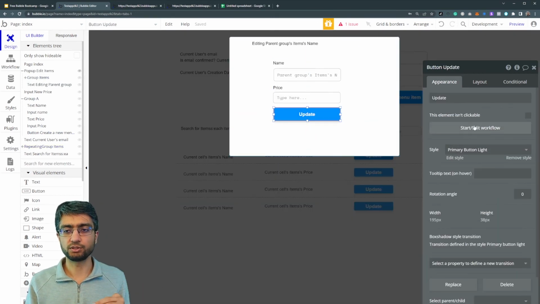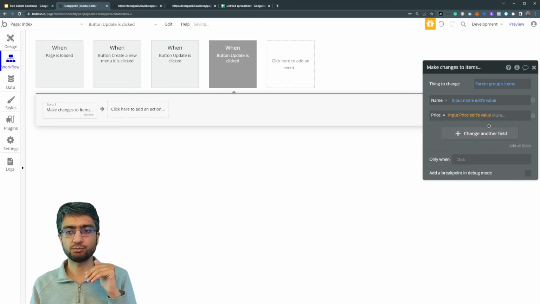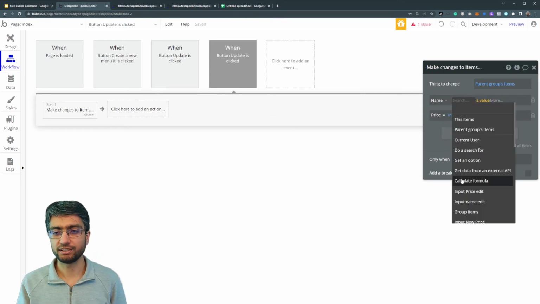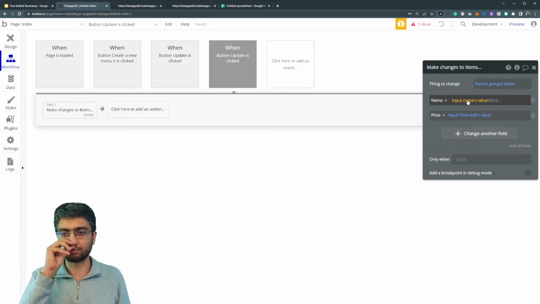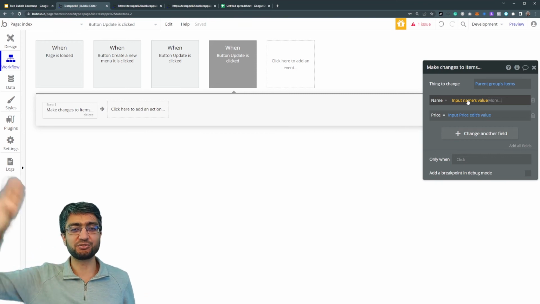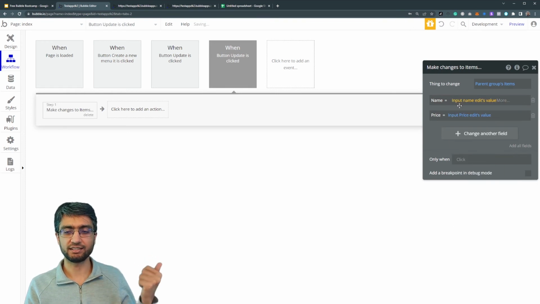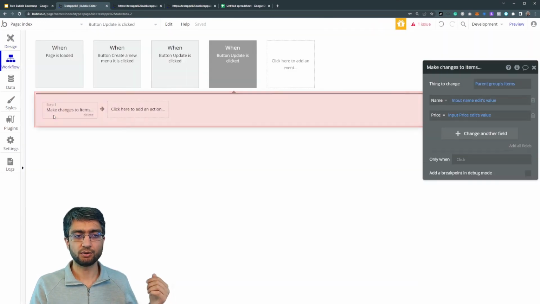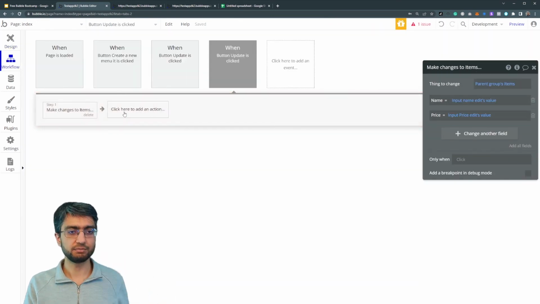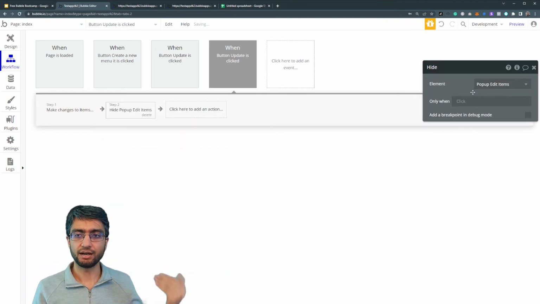All right, continuing with the workflow on the button. So make changes to item, name, input name edit's value, price, input price edit's value. What would happen if we put input name value here? Very easy mistake. I've done it many times. It doesn't work. Okay, it refers to a different input element and it messes up the database. So we just have to refer to the correct element, and that's why naming elements nicely just has a good impact. Okay, so now after we've made changes to the item, let's just hide the pop-up. Okay, let's just hide an element, hide the pop-up.